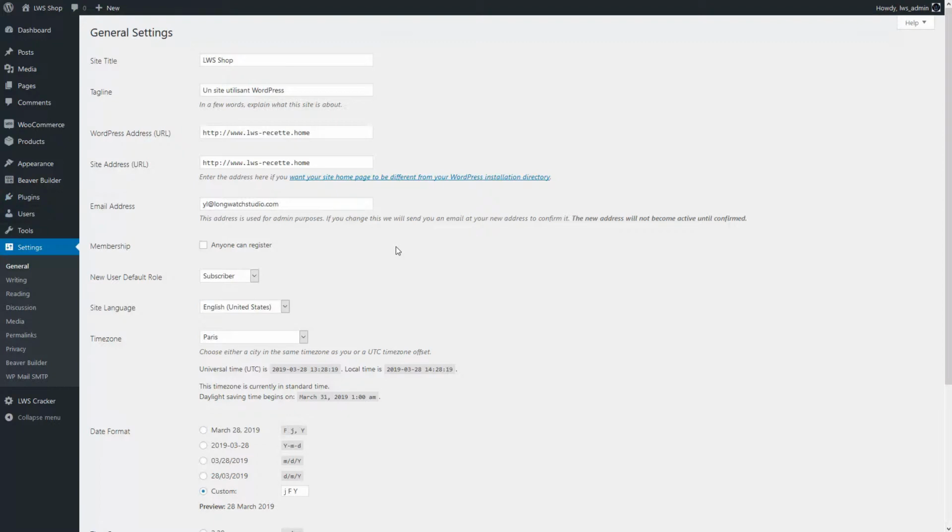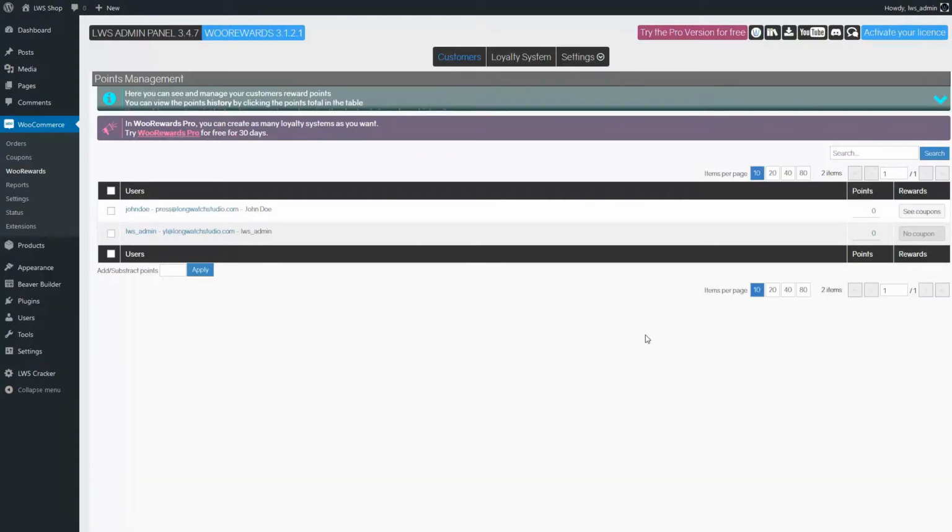You will also need a WooRewards Pro license. You can obtain it on our website by clicking the link in the description below. When you have those two elements, it's time to install the Pro version.